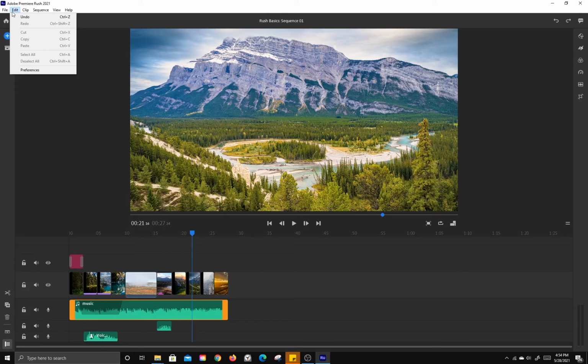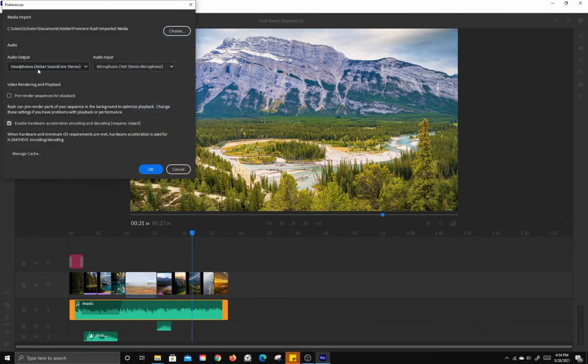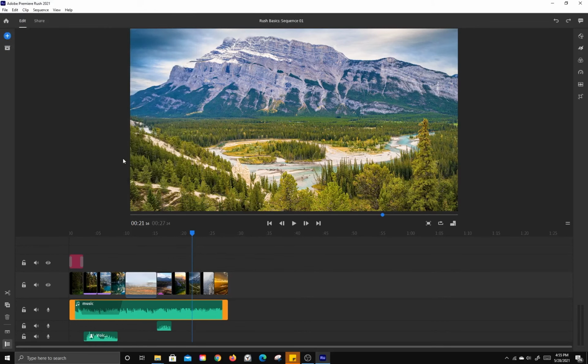One thing I do want to point out though is inside of Edit, you can go to the Preferences, and if something's not working, like your microphone or your speakers or something, you can adjust those here. So in my case, I got my speakers selected here, but you can change those to something else. And then my microphone is here, and I've got different microphones, so you can select the devices that you want to use. And so that is Adobe Premiere Rush in a nutshell.